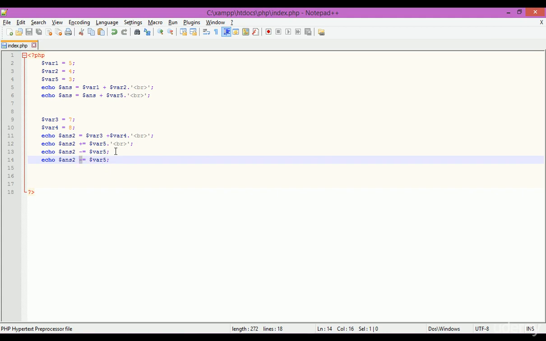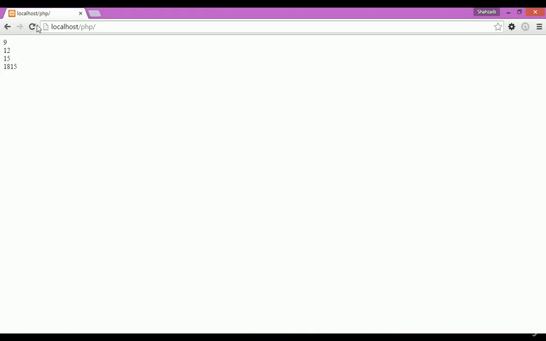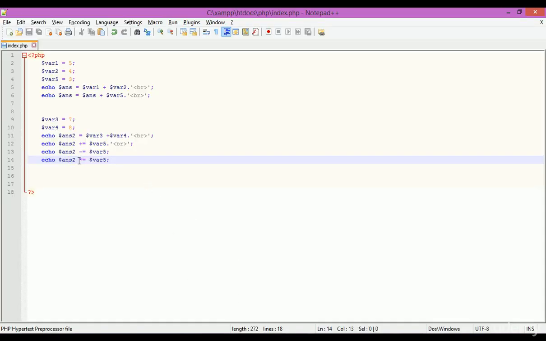Here I'm just typing the star sign, actually multiply and assign. Now it is assigning the var5 value with the multiplication to ans2. Let's refresh this, and now this is 45. Okay, perfect. Actually we are just multiplying 3. var5 is 3 and this is 15, so 3 times 15 is 45.